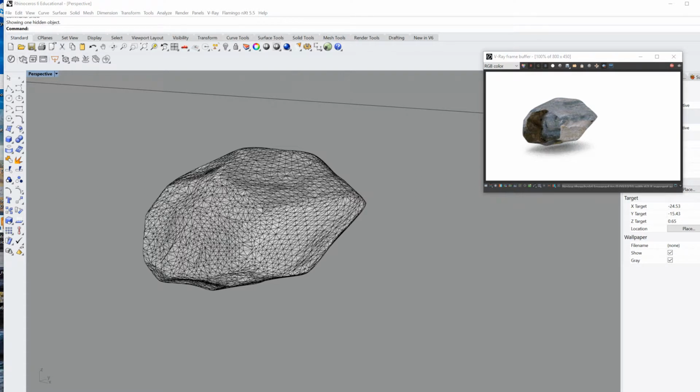Hello. In this lesson, I'm going to show you how to create the proxy that you have imported and then edited. I'm going to teach you how to turn that into a block. Okay.